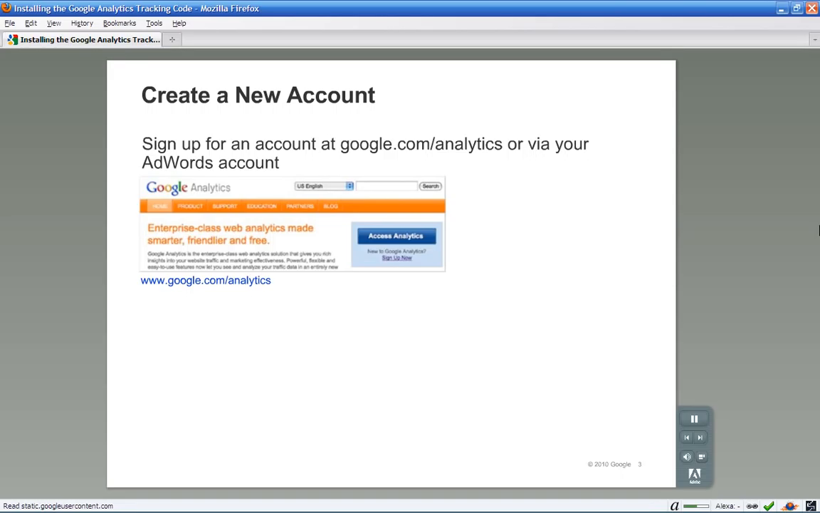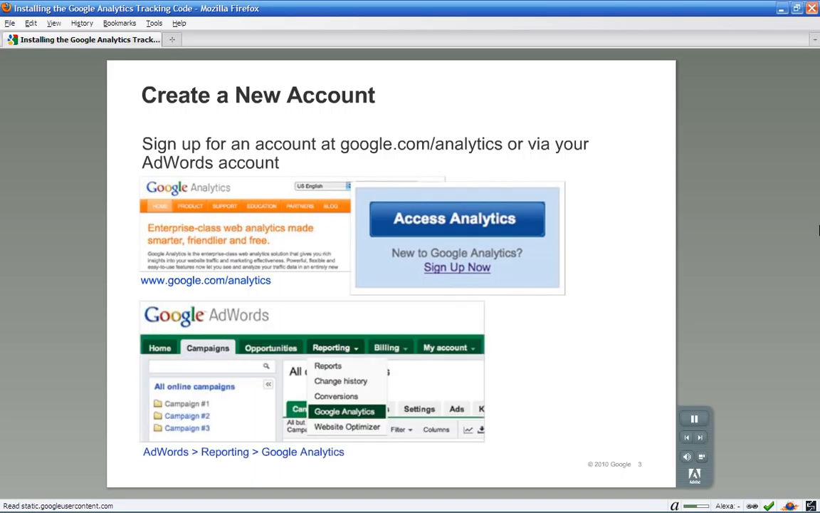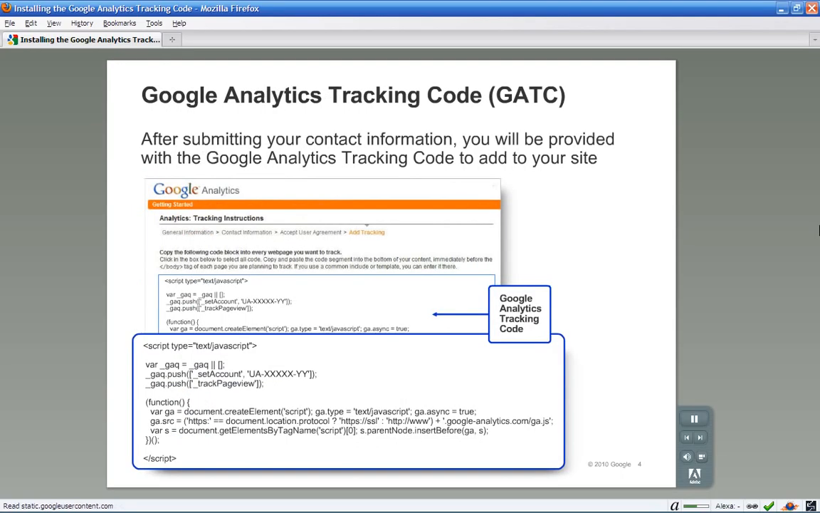There are 2 places you can sign up for a Google Analytics account. You can go to google.com/analytics and click the Sign Up Now link. Or, if you're already an AdWords user, you can create a new account via Google Analytics under Reporting. Google Analytics uses a combination of JavaScript and first-party cookies to gather anonymous data about your visitors.